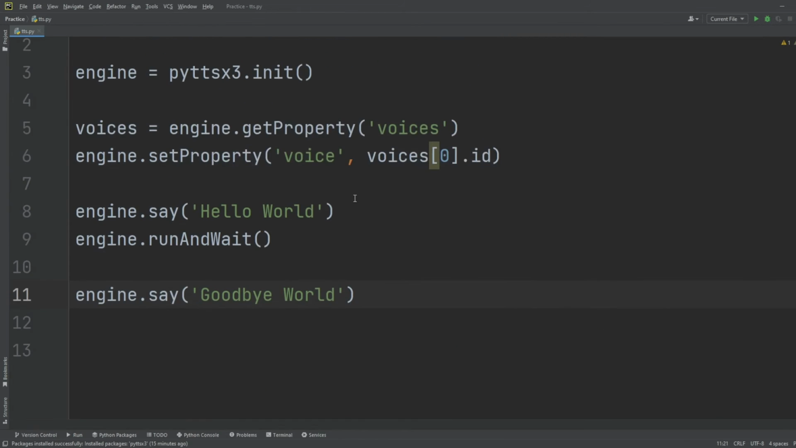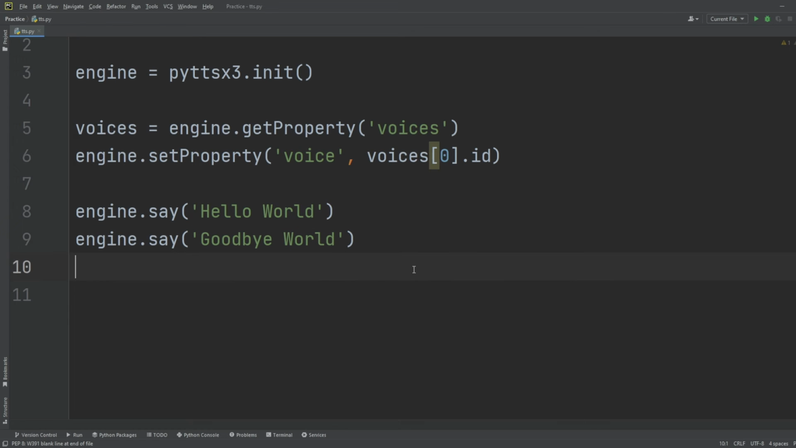So just remember, whenever you want to change the voice, first you do set property, and that will assign based on whatever index it is. If you have more voices installed, you may be like 3 or 4, but you can look that up online. And I may make a video on that in the future. So just to recap, if you want everything you say to be spoken, you put run and wait at the end. If you only want to speak one thing at a time, you do engine run and wait, do something else, and then put it again after.